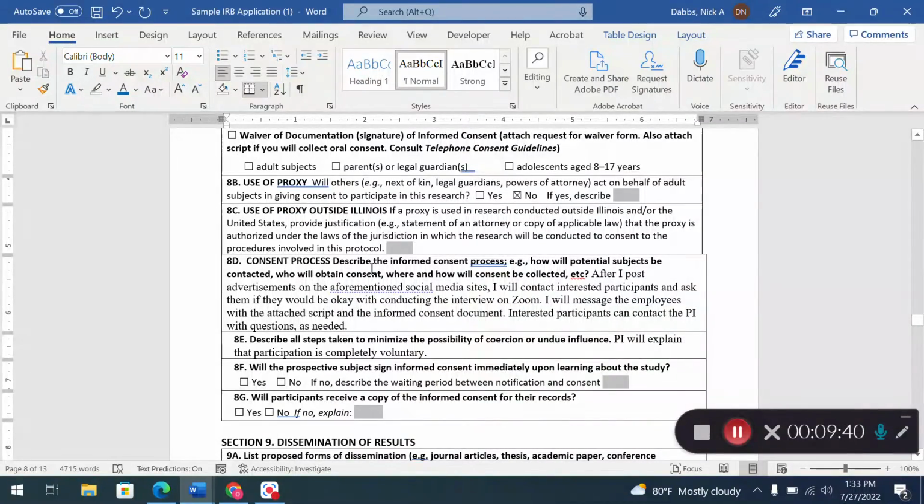So we need to describe the informed consent process. For example, how will potential subjects be contacted, who will obtain consent, where and how will consent be collected, etc. So I've said, after I post advertisements on the aforementioned social media sites, I will contact interested participants and ask them if they would be okay with conducting the interview on Zoom. I will message them on the social media sites, which I should have mentioned here, with the attached script and informed consent document. Interested participants can contact me, the PI, with questions as needed.